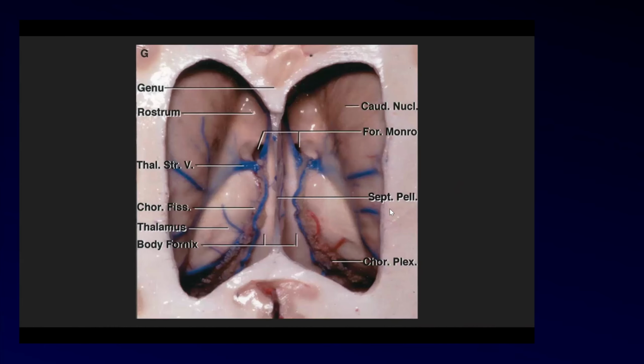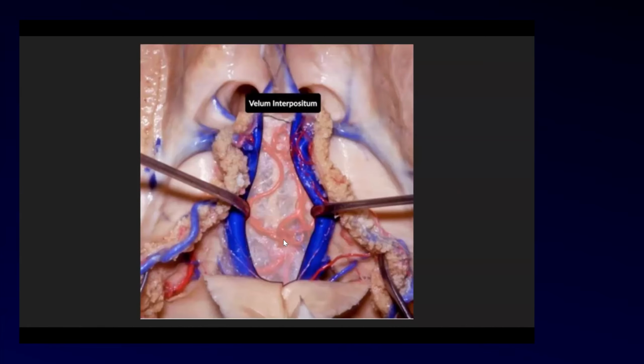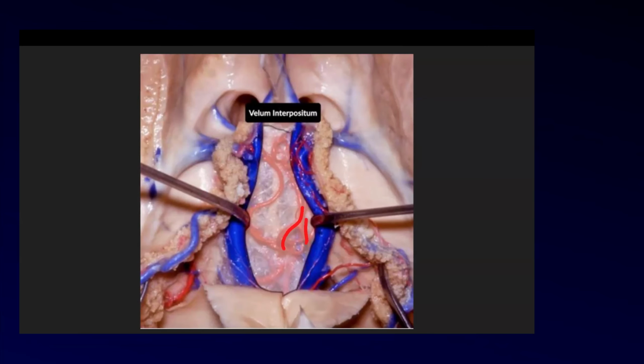Have you ever wondered what would happen if you separate this structure where my cursor is? What are you going to see? You are going to see a membranous structure, which is called the velum interpositum. What it contains is the internal cerebral veins and the posterior choroidal arteries here. These are our posterior choroidal arteries. And this dark blue structure here, which are paired ones, these are our internal cerebral veins.